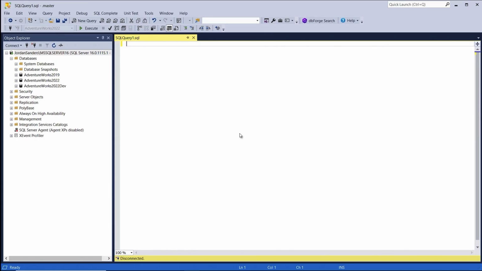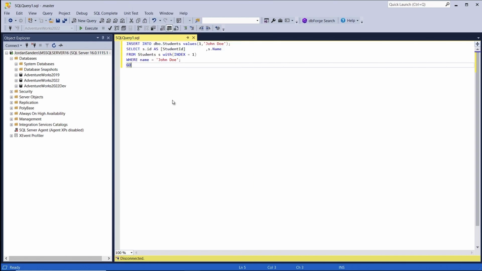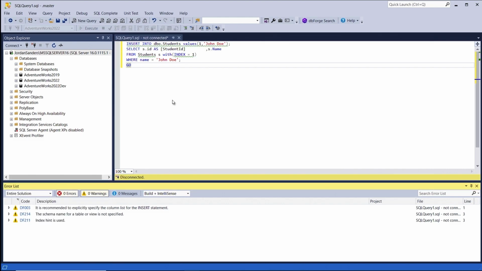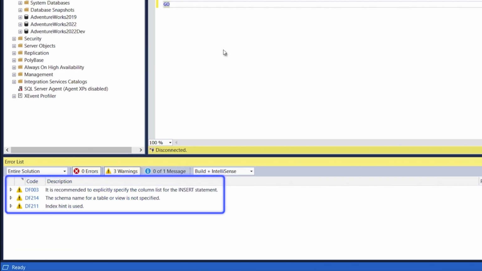Open a new query document and insert any piece of T-SQL code that you want to analyze. Right-click anywhere on the document and select Analyze Code from the shortcut menu. Now give it a while until the code is analyzed. When it's done, all the warnings and errors, if any, will appear on the error list so you can conveniently examine them.